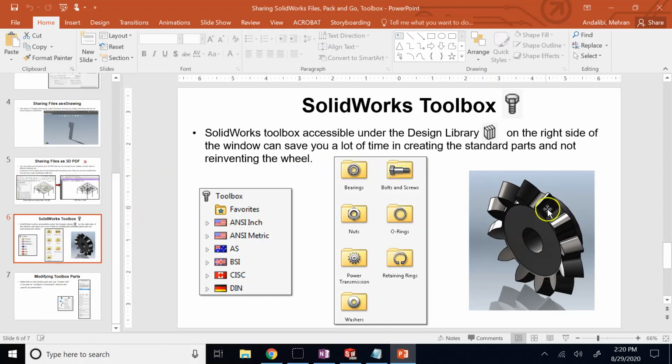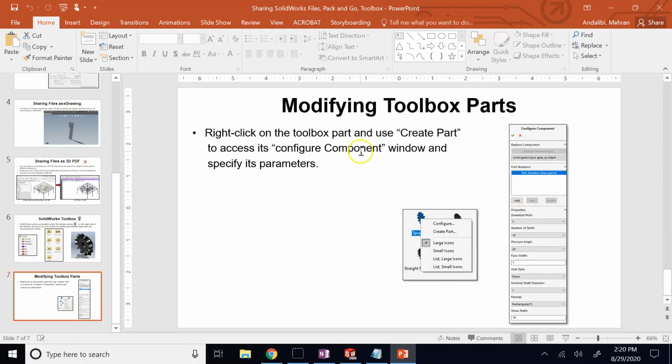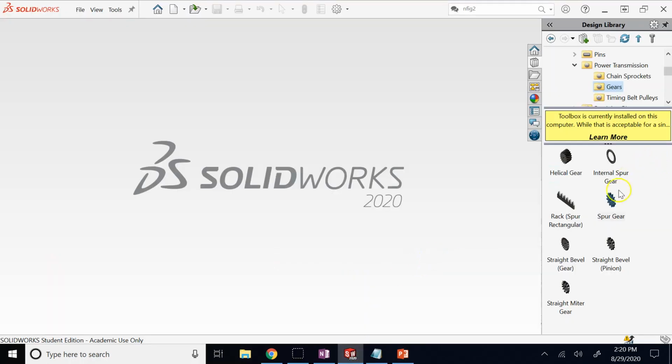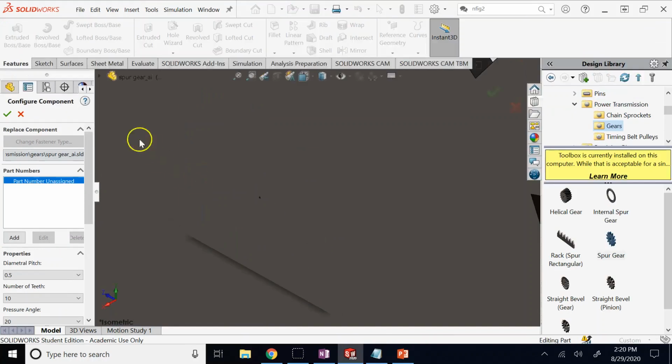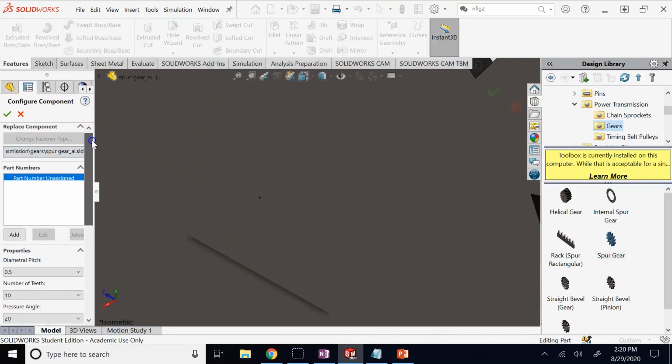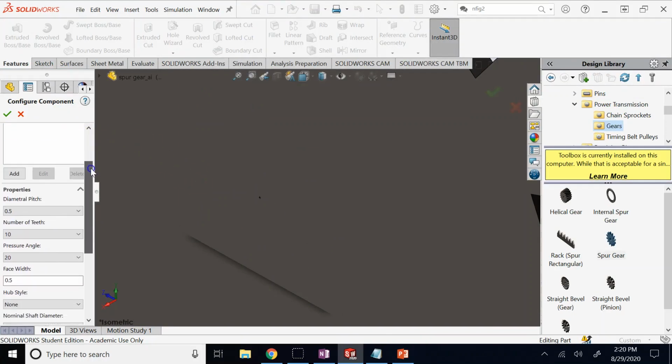As I said, there are tons of parts pre-built. And now I want to show you how to modify them. It's not really hard. Just right-click on the part and say Create Part to access the configuration component window. So here, let's say I have a spur gear and I want to modify this. I right-click on it and say Create Part, and then it gives you this window on the left. And when you have this, then you can modify.